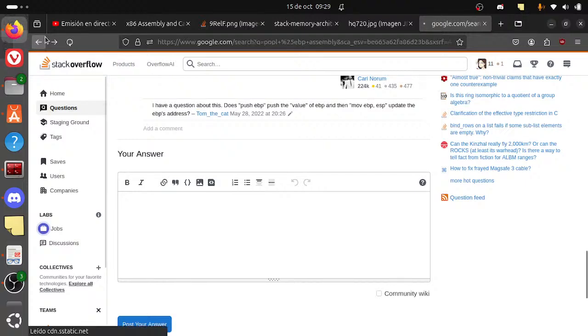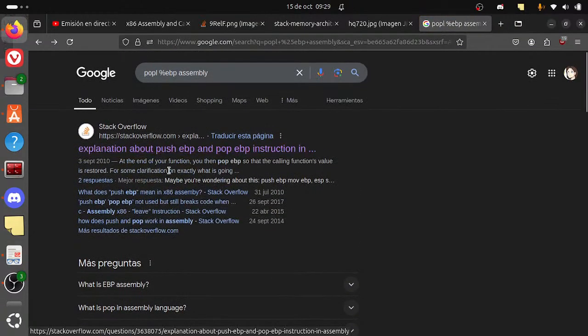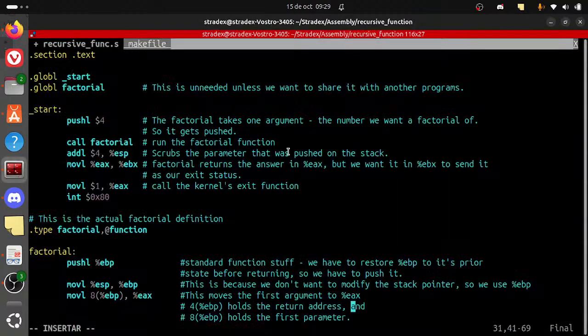Yeah, so that's basically what it seems to be doing. When I do pop EBP, I should restore the stack pointer how it was originally, so ESP points to the return address. So that the CPU, the machine, knows that when the call ends, it has to return to that section of the code.